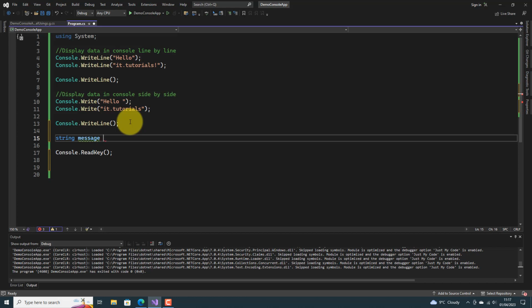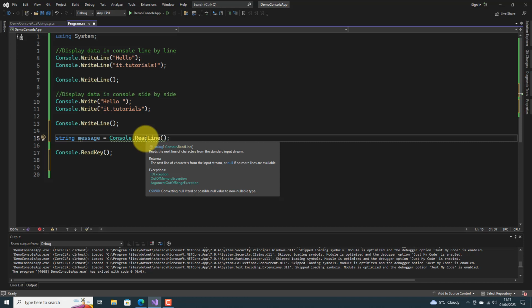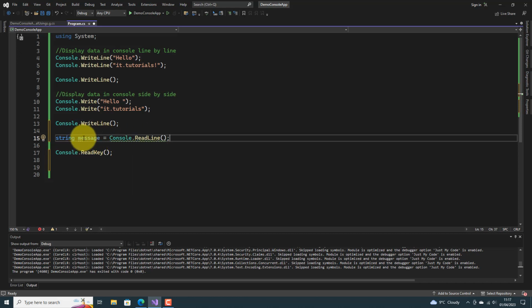Yeah, equal, and I'm going to assign this variable with the method readLine, with the return type of the readLine method. Because actually this method will read the message typed by the user from the console, and the data, either a message or numbers typed by the user, will be assigned to this variable message.